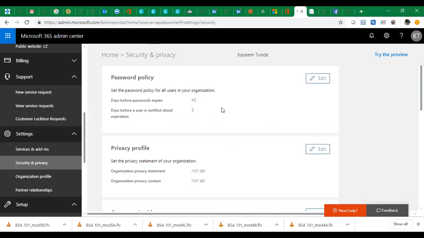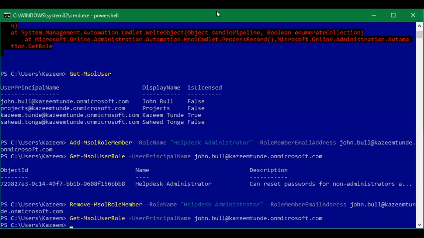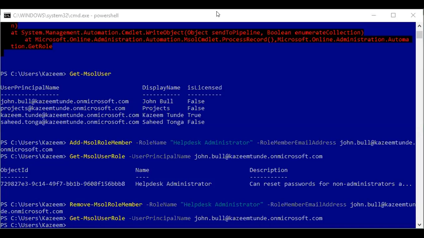So I'll close out of here. You see where to do password policy now from in the portal. So how about if we need to do this in PowerShell? Let me show you how it's done in PowerShell. I'll share my PowerShell screen again. Can you all see my PowerShell screen now?